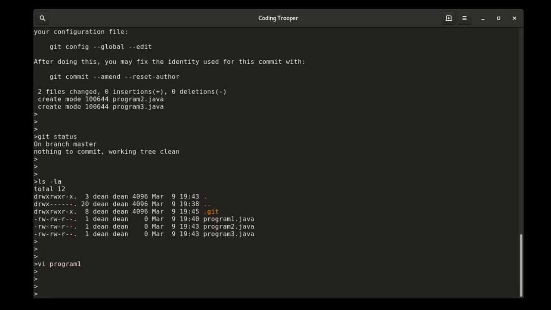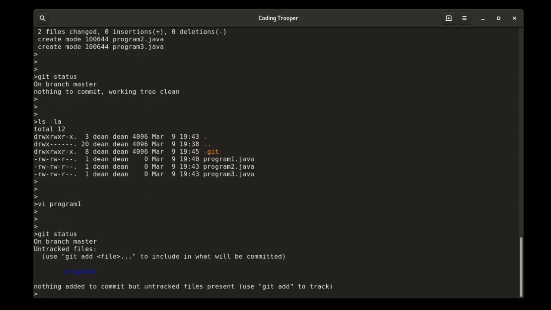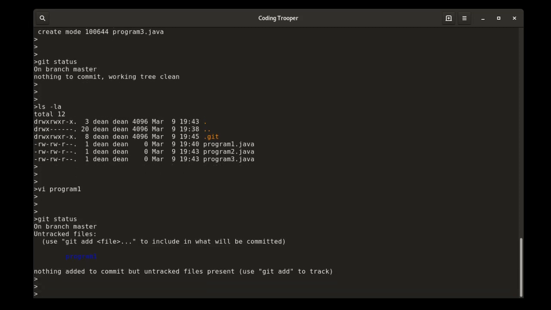Let's see what the git status is going to look like. Git status. Oh, see, now we have something new that has been added, and that needs to be tracked and committed to be on the safe side. All right, so I don't want to do git add program1.java and all that stuff. I want to do it in only one line.